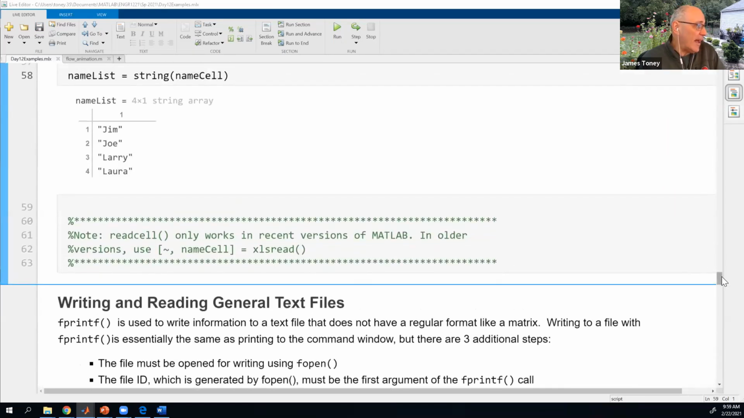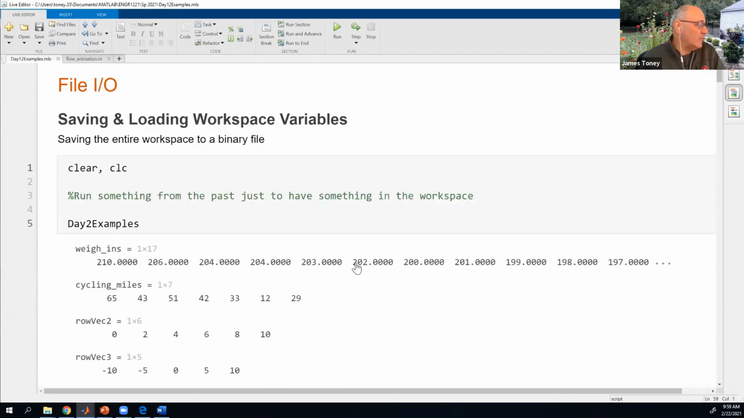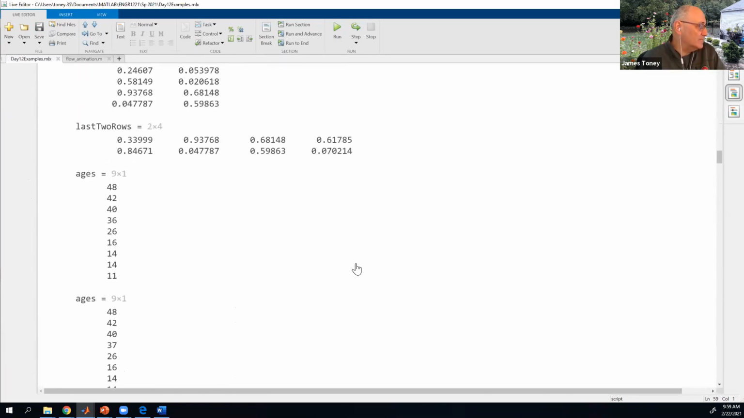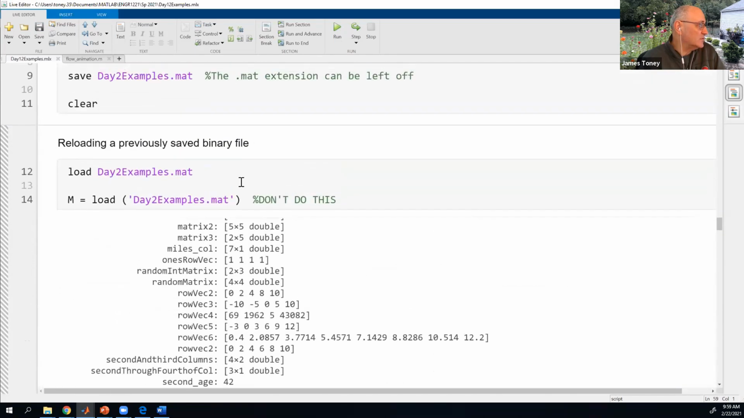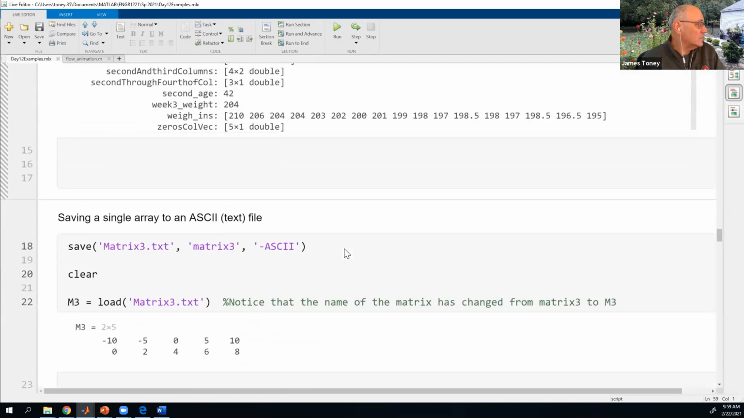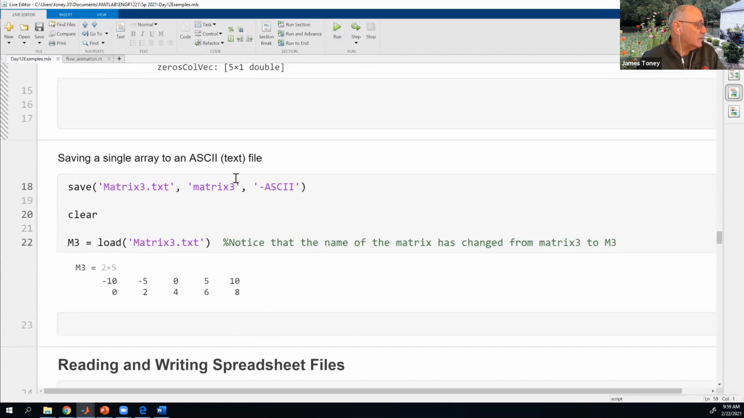All right, so just to recap, we've seen basically 3 different ways that you can export information from MATLAB. You can just save the workspace and then load it back in a binary format that's only readable by MATLAB. Or you can save it in ASCII format, save an array in ASCII format, and then load it back in as well.